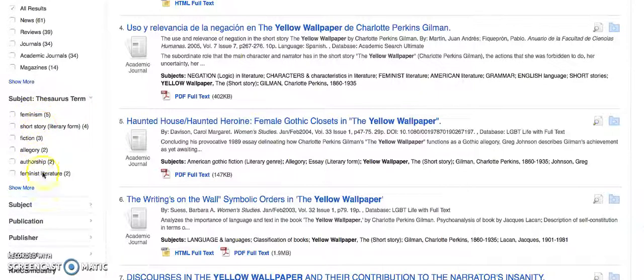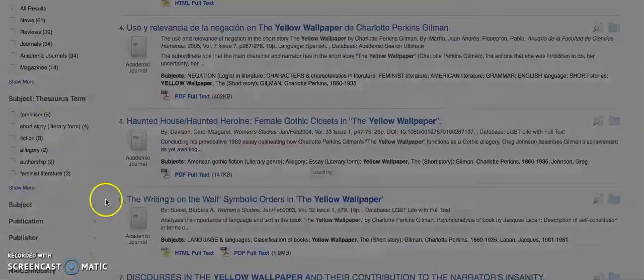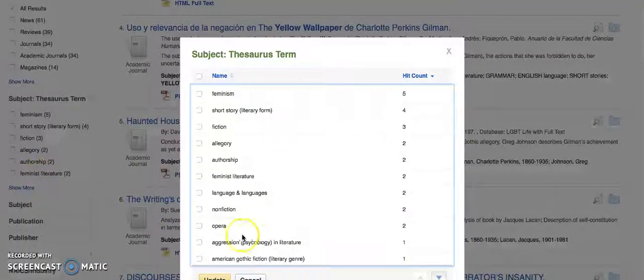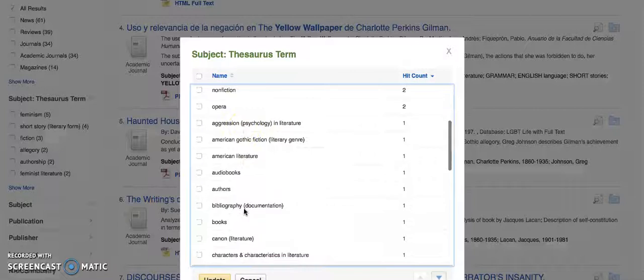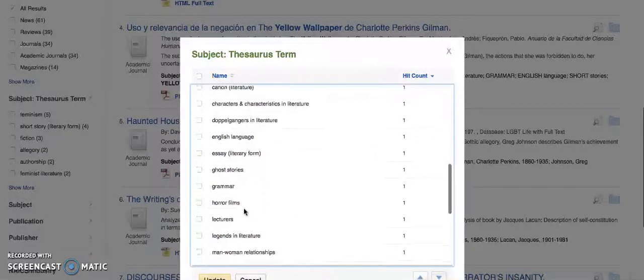And then you can kind of refine your search a little bit. So maybe you're using feminism, and now you can just look at those 5 sources on feminism. Maybe you're thinking about allegory and you're doing mythological criticism. You can do that. Go ahead and click on show more, and you'll see other things in here as well.